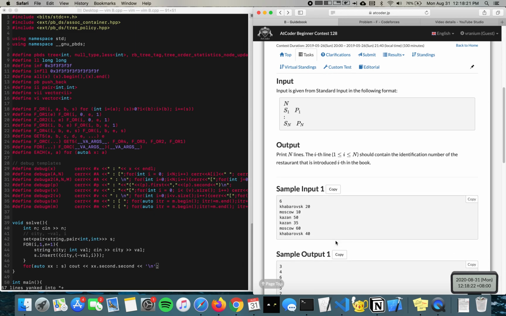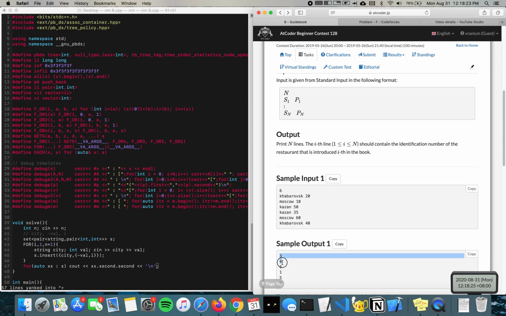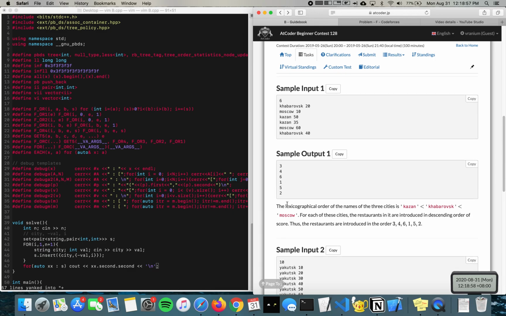If we look here at the first test case, we see it's 3 then 4. So it's first this and then this. Why? First of all, the city Kazan comes before Moscow and the other city, because K comes before M, and then since these both have K, A comes before H. So we know this city comes first, and then we want it in descending order of score. So we first output this and then this, and this is restaurant number 3, this is restaurant number 4. So 3 and 4, and that's how we do this.